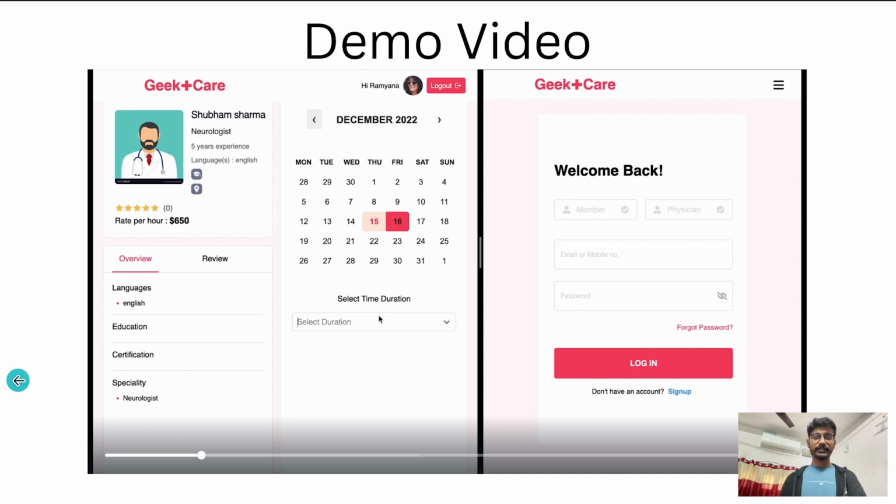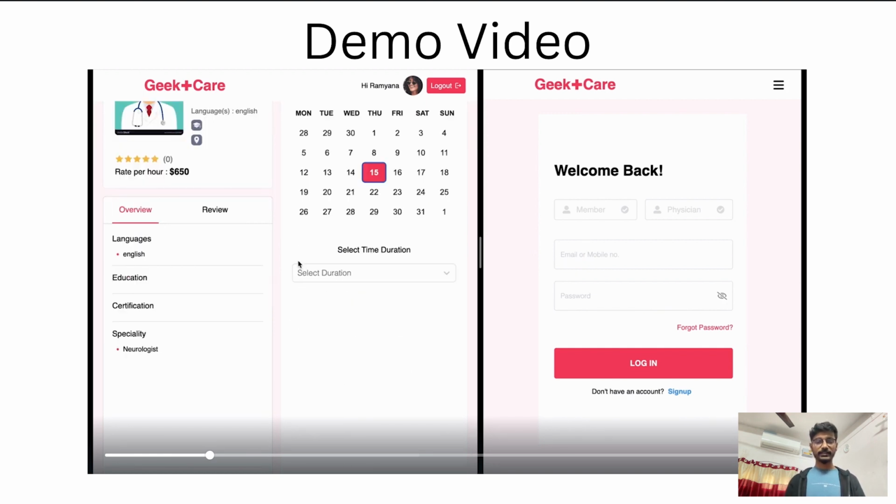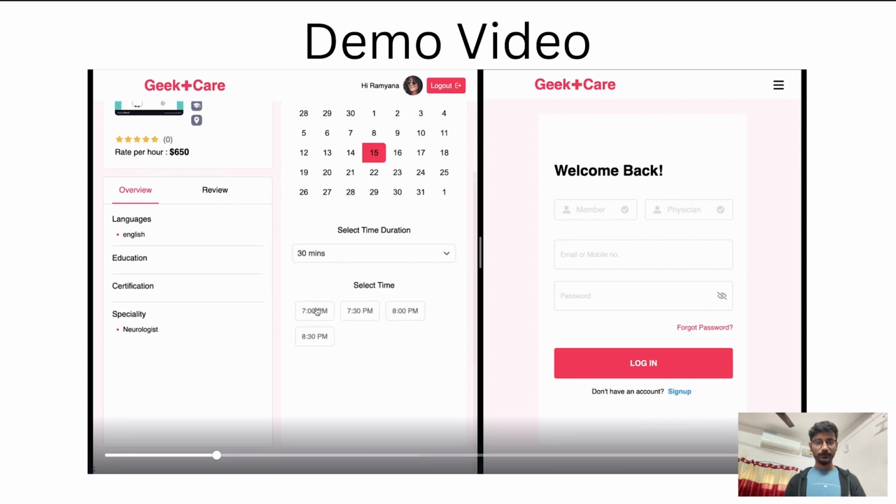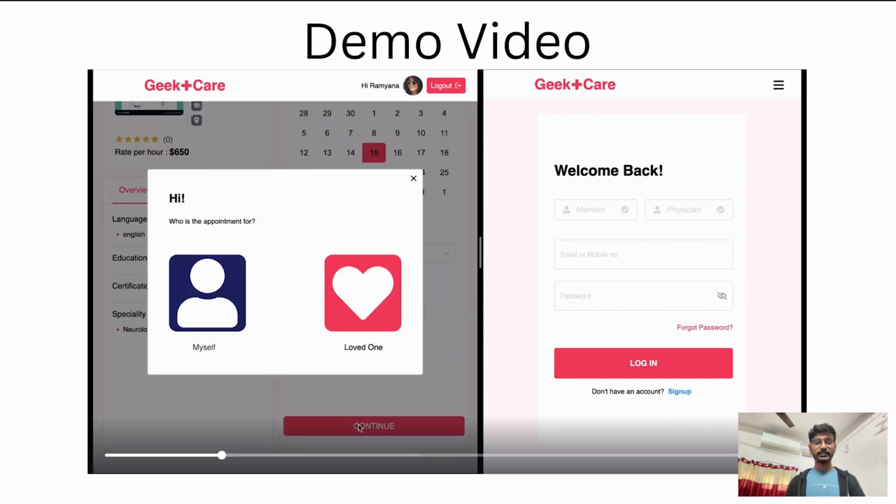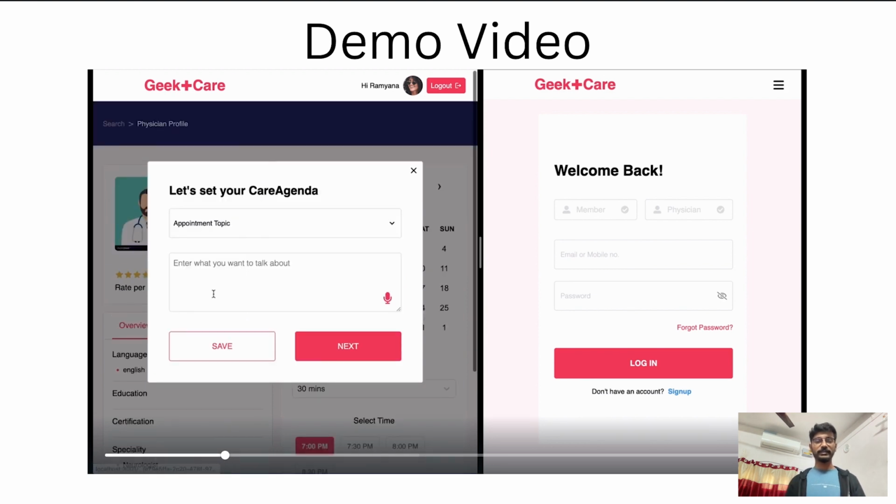Now you can also select the date from the calendar, and as of now we have only two kinds of duration, I think, one is 20 minutes and one is 30 minutes. Once you select the duration, you also get to see the available slots for that particular day corresponding to that particular doctor, right? And then for booking an appointment, we ask for some extra details, like what is the exact issue you are facing. So you can just write a simple text message and then press the next button.